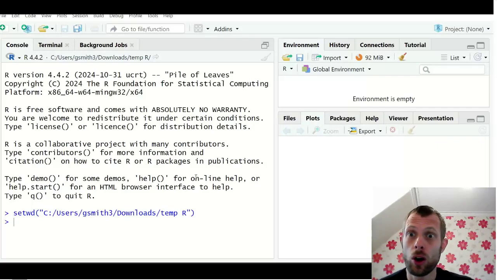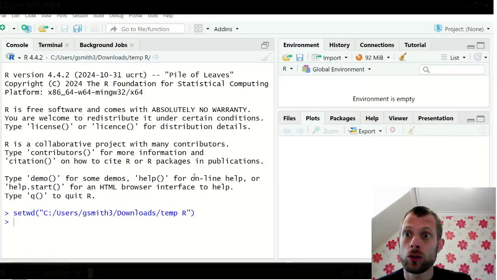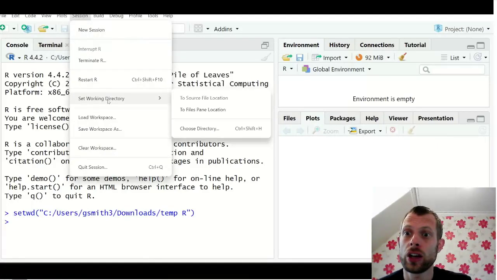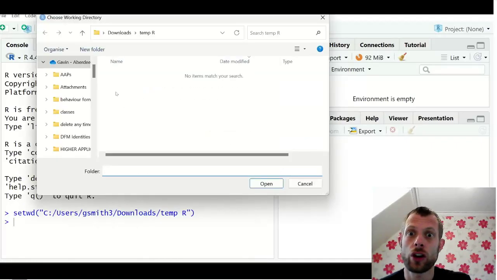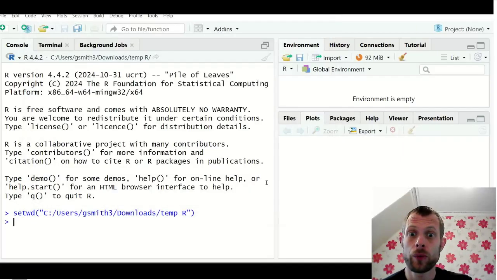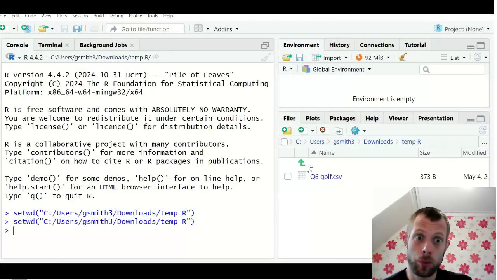So once you've opened up RStudio, to set the working directory, you go to Session, Set Working Directory, choose Directory. Then you navigate to the directory that you want to use. The one thing that is confusing for people is if you go to this directory, you can't actually see the files that you want to open. However, once you click on Open, you can see on the bottom right, under Files, the file is there, q6golf.csv.